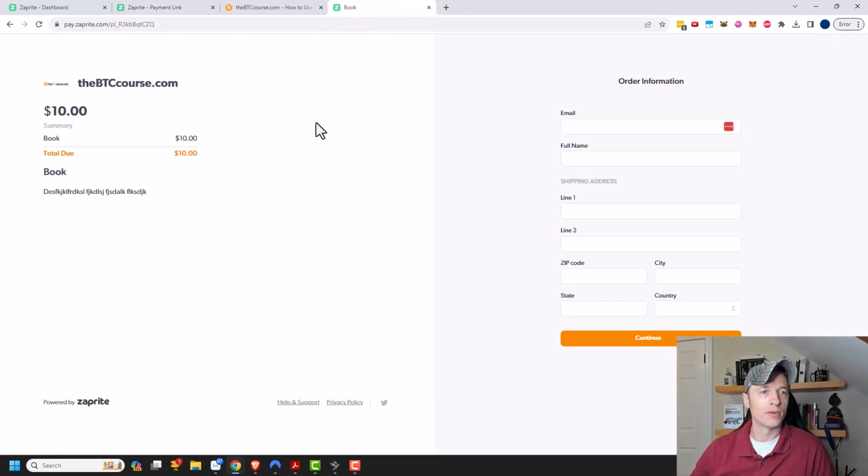And we can see the order form right here, so it's pretty simple looking. So we have the btccourse.com, $10, it's a book, and there's a description. And if I had an image, there would be an image over here too of the book. Here's my order information. So email, full name, shipping information, and so on, so I can ship my book. I'm gonna go ahead and fill this out real quick.